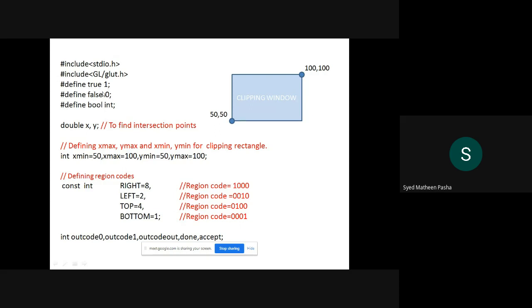Then you will define bool, which is of type integer. Then come the variables here. We have two variables x and y. With the help of these two variables, we'll check out what the intersection points in the program are. Then we are defining some variables called xmin, xmax, ymin, and ymax of type integer. I'm assuming some values for these variables. For xmin, I gave 50, xmax is 100, ymin is 50 and ymax is 100.